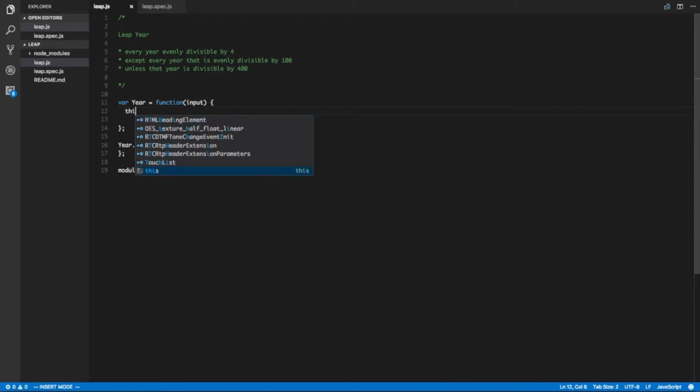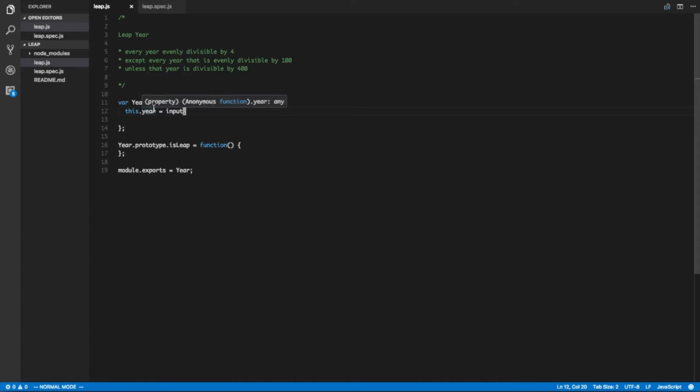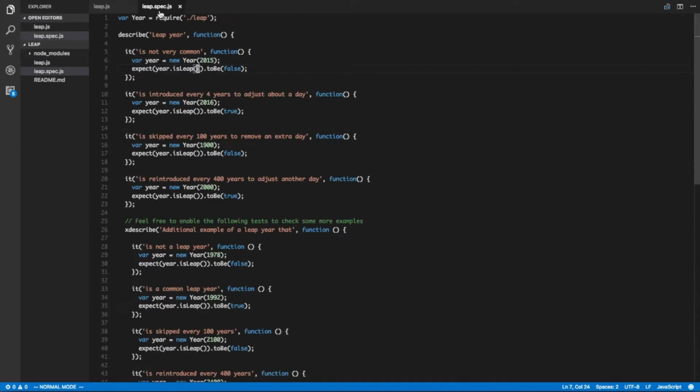The first thing we're going to do is write a variable called year that takes the input from the parent function. The parent function that we are exporting is called year, and that is a function that we are actually going to use in the test suite given to us by Exercism. As you can see, for example, this one is testing to see if 2015 is a leap year. The year itself is passed to the parent function, to the object declaration, to the object instantiation.